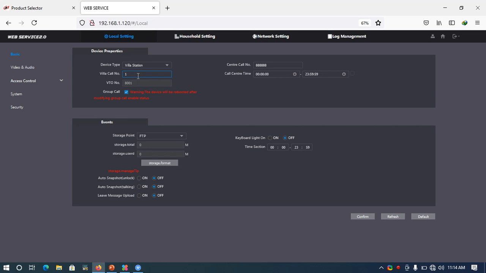But I would advise going with 1, because you might find someone is in the basement, another one is on the first floor. So it will be advisable to set it as 1, such that when someone calls, regardless of the place where the owner of the house is in the villa, he can listen and respond to it. So the call number, I'm going to set it as 1.